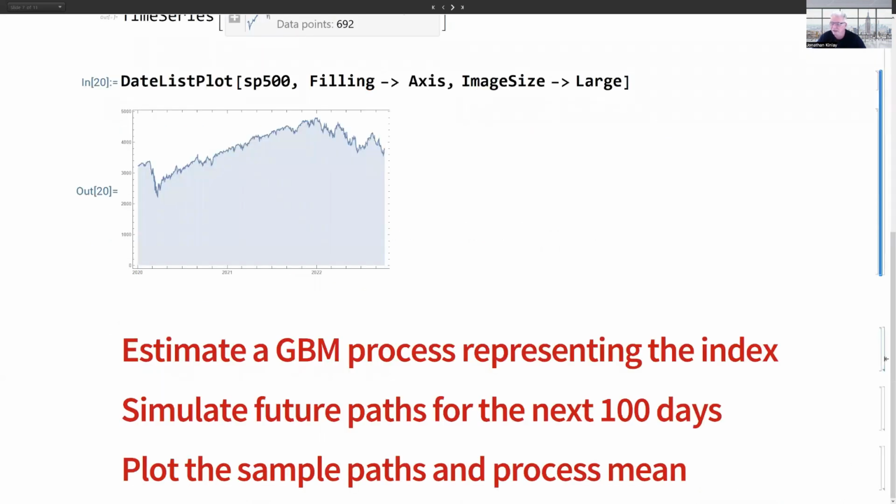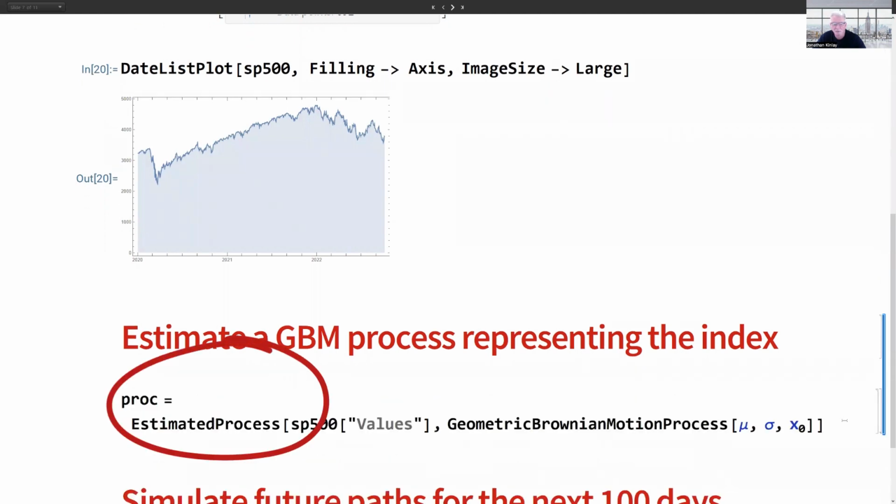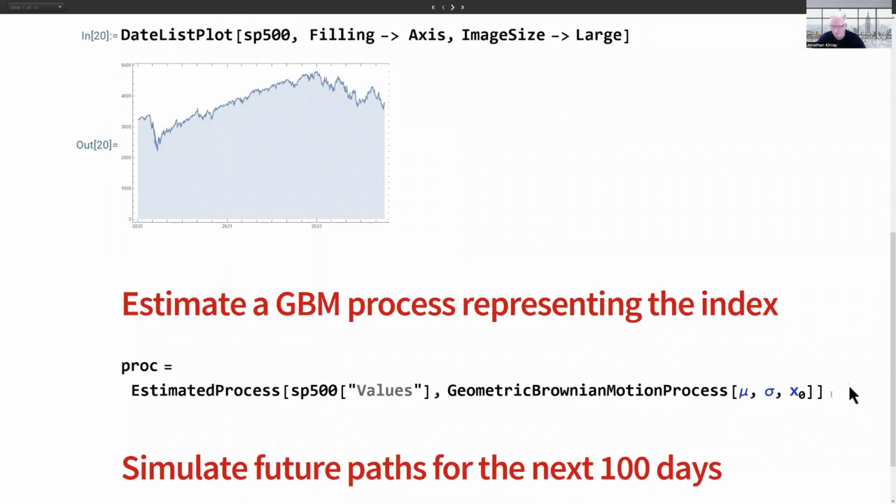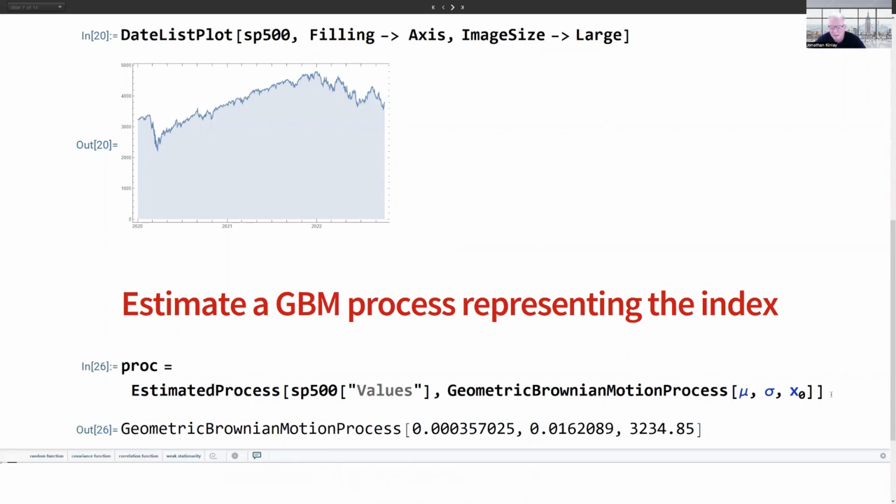Let's now estimate a GBM process, which we do using the estimated process function. And that yields the following parameter estimates. First of all, the initial value, x0, is 3234.85. The drift in the process is estimated to be 0.00036, and the standard deviation 0.016. Notice that the standard deviation is 2 orders of magnitude larger than the drift in the process.